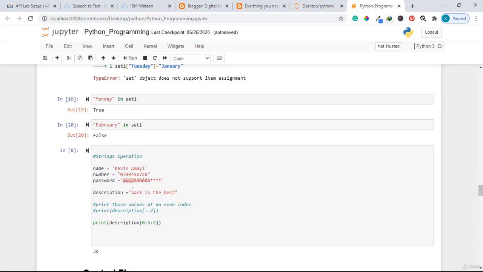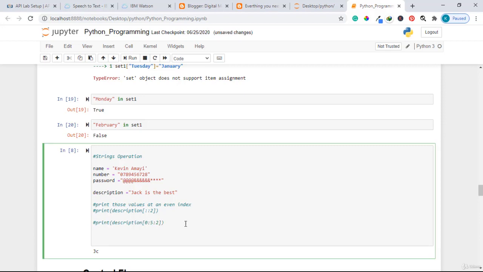Starting from here, J is at index 0, C is at index 2, and this is 3, K, then comes 4, which is a space. That's why you are not seeing any other character in front of this JC, because it has reached 4, and the only characters at an even index are JC and space, so it only prints JC.